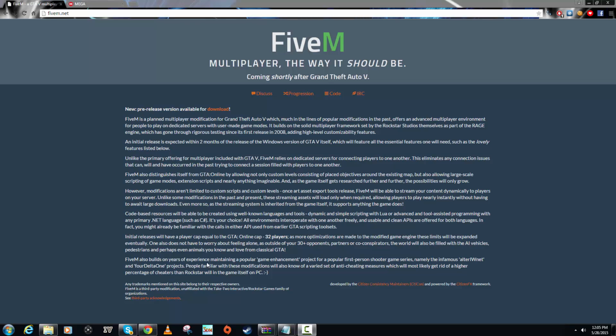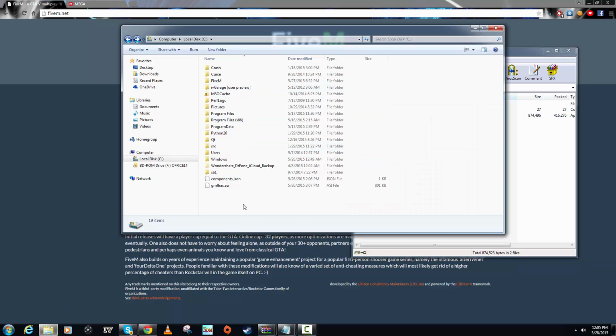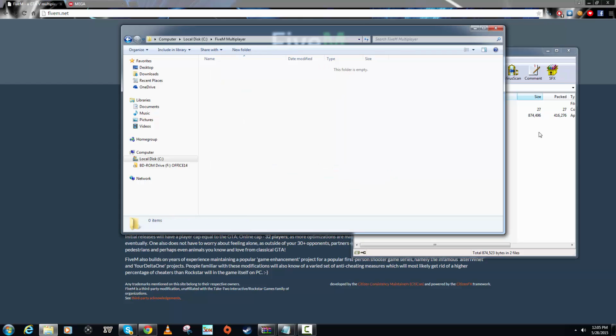So essentially what you want to do is go to their main website, which is 5M.net, and open it up. Once you get here, just download the zip file. And then of course, once that's downloaded, you'll be presented with this zip file here. Just open it up. And then what we want to do is mainly extract this to any directory in your computer. So we're going to go in my C drive, we're just going to create a folder and we're going to go 5M multiplayer. Perfect. And we're just going to drag and drop those in there.